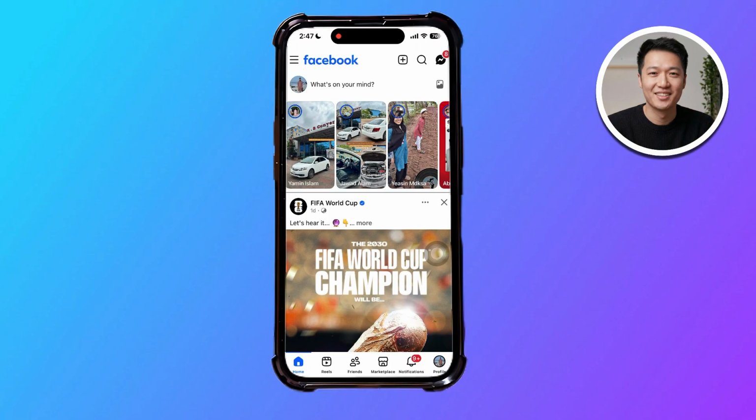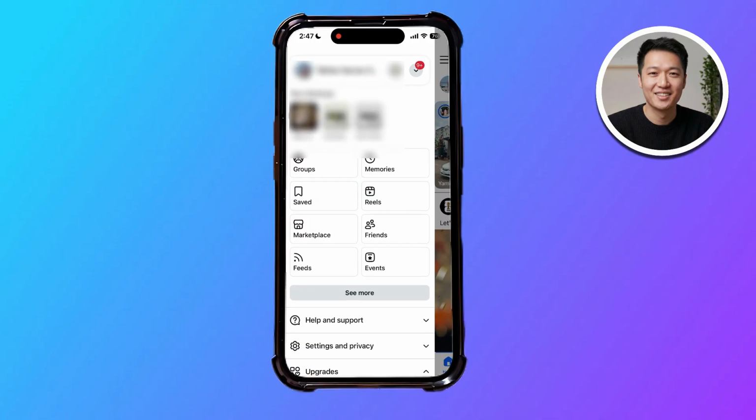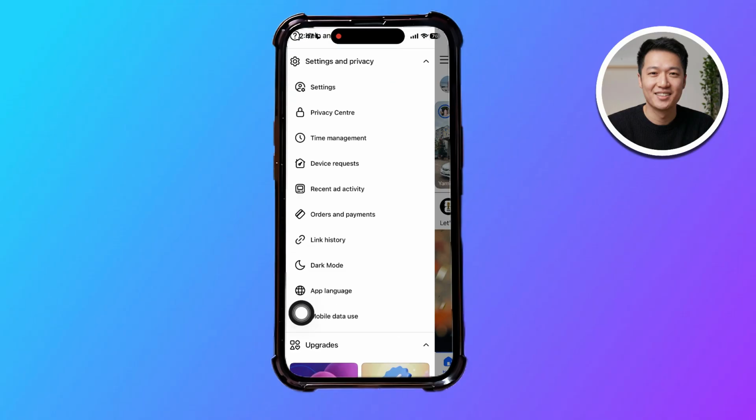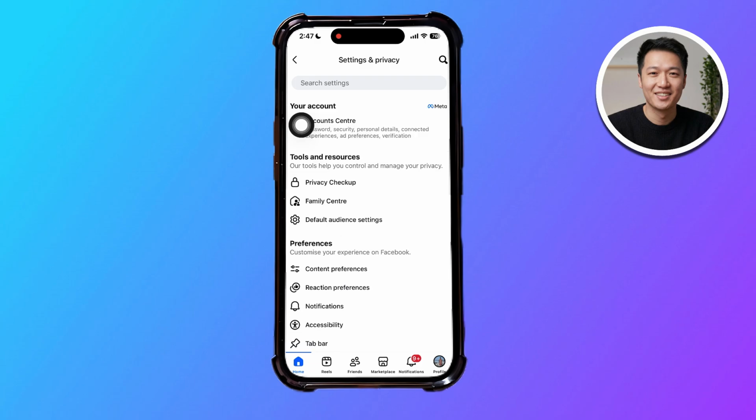Once you're in the app, you need to go over to the top left corner and select the menu option from right here. After that, tap on Settings and Privacy on the bottom. Then scroll down and select the Settings option. Once you're in the settings, you will get to see all of these options available.